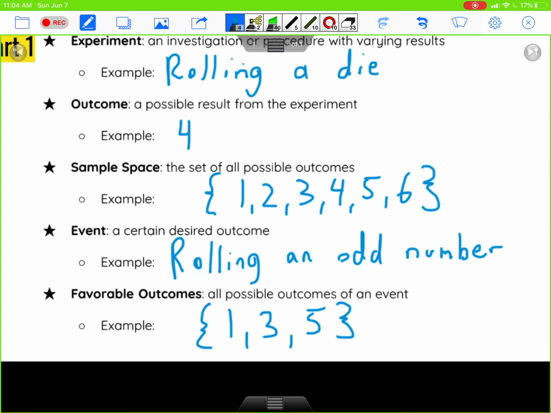Just to recap these definitions. I had an experiment rolling a die. One possible outcome for rolling a die is the number 4. The sample space of rolling a die is all the numbers on the die. So 1 through 6. 1, 2, 3, 4, 5, and 6. One possible event that can happen from rolling a die is rolling an odd number. And then our favorable outcomes from that event are all the odd numbers, which are 1, 3, and 5. These are pretty important definitions for probability, so make sure you copy them down.